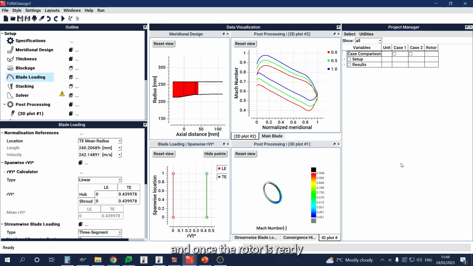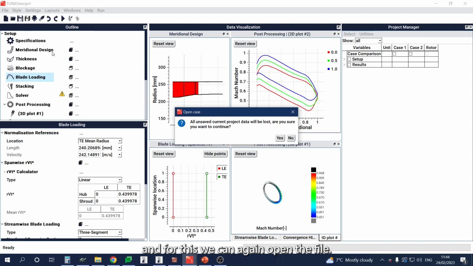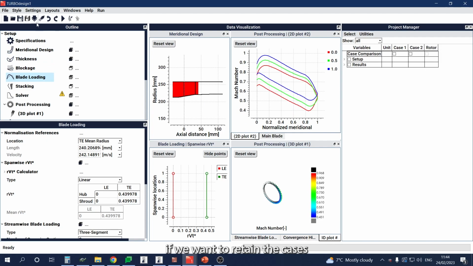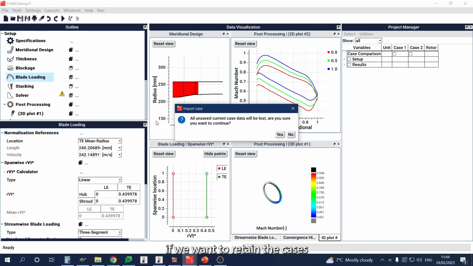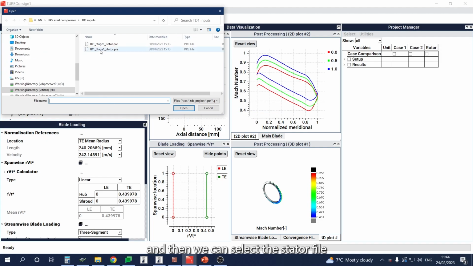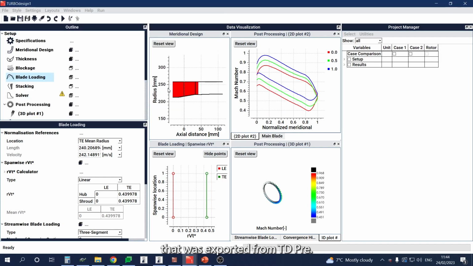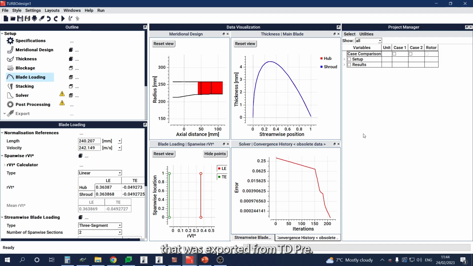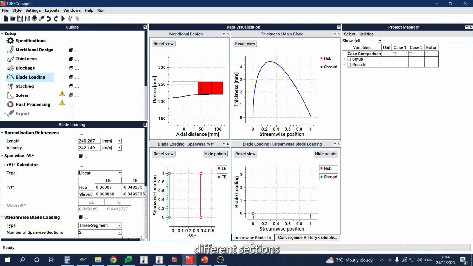And once the rotor is ready, we can actually go into designing the stator. And for this, we can again open the file. Sorry, if we want to retain the cases, then we need to click on import, and then we can select the stator file that was exported from TD3. And now what we will see is all of these different sections have been updated with the stator settings.